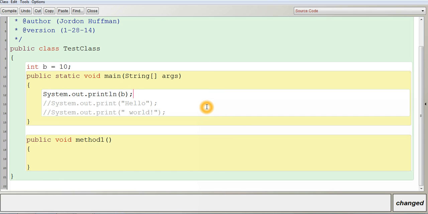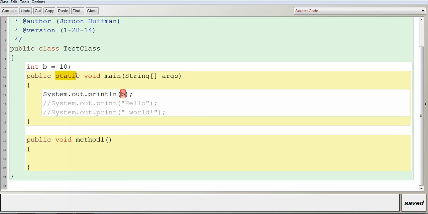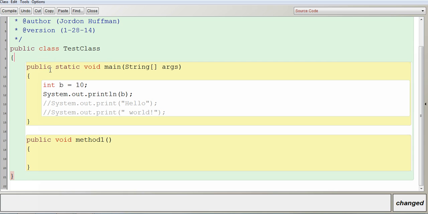Okay? So let's do this. Let's Control K again. Oh, what is this? This is an error. So static, we run into a lot of problems with static, but we'll talk about that later. Let's just go ahead and move this. I'm going to cut and paste. Alright, here we go. No syntax errors. We'll talk about later why that gave us an error, but for now just know that we need to keep the variables that we use in the main method. We need to declare those in the main method itself and not outside.